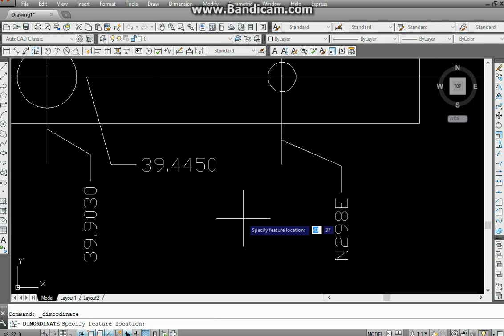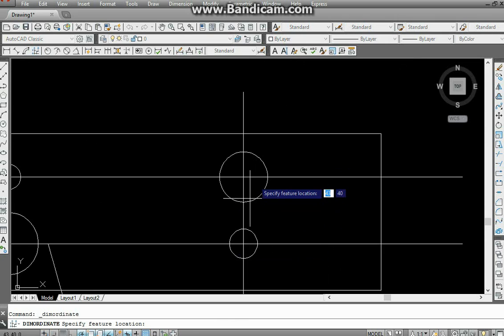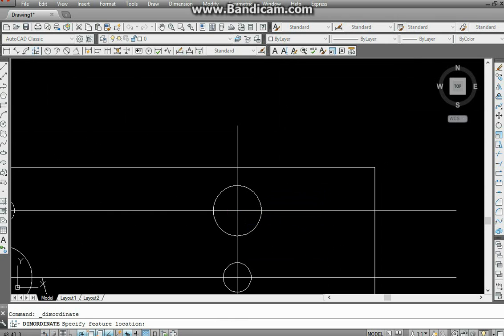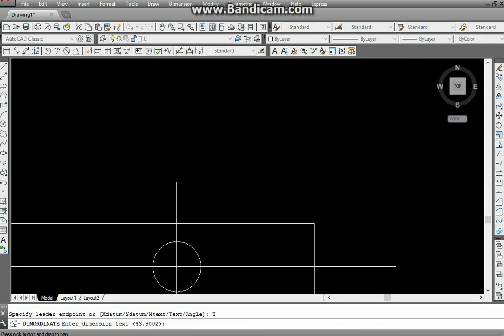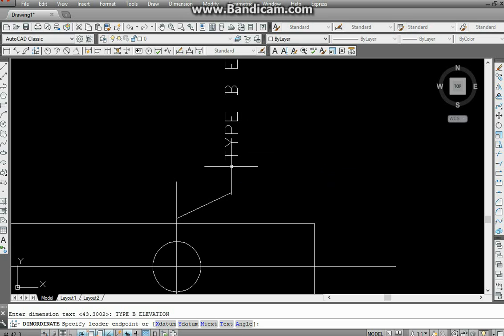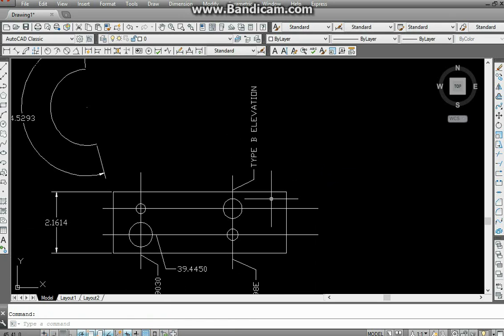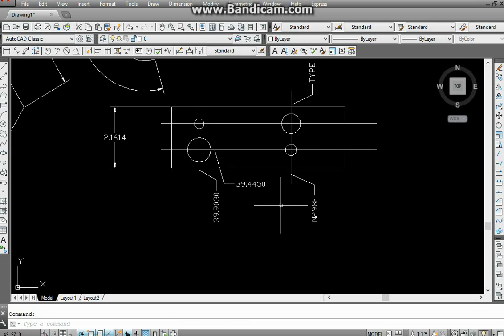You go to coordinate again. Maybe you want to write a particular text on a particular coordinate. You drop it there and you use the text option. T, enter. You write the particular text you want to say. Type B, elevation. Okay, and you drop it there. So that is how we place coordinates in AutoCAD 2D.